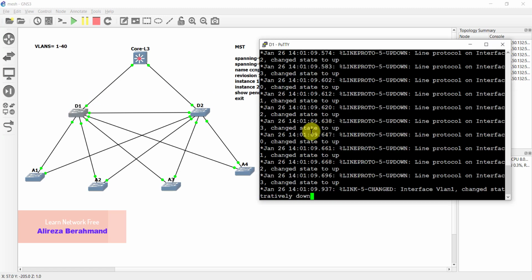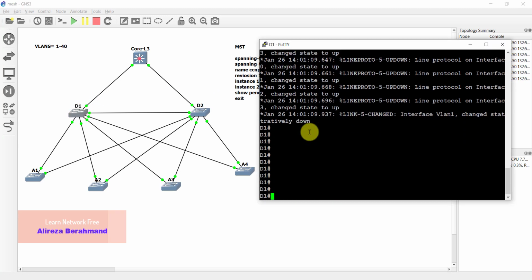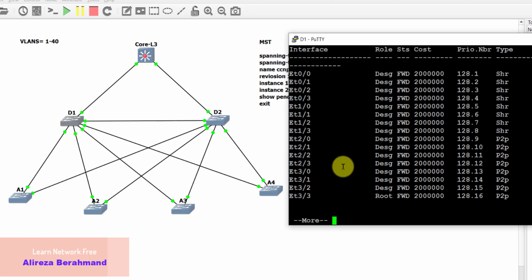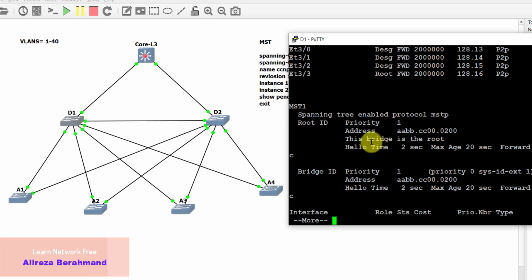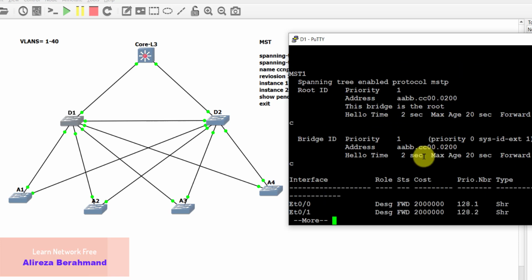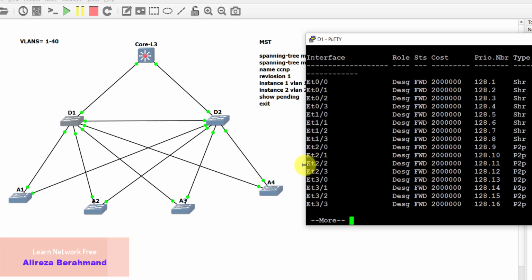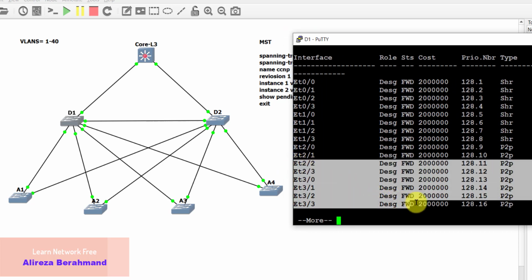So I'm going to show spanning-tree in the distribution 1 switch. Show spanning-tree. If I come down, in MST1, as you can see, this is a root bridge, right? And if I check the ports that are connected, 2/2 until 3/3, these ports are connected to other switches. So all of these ports are designated ports. So the BPDU packets are being sent from these ports.